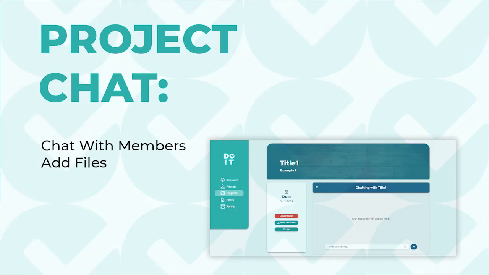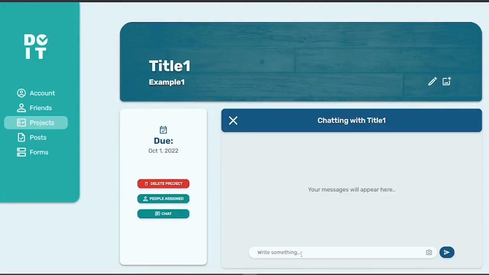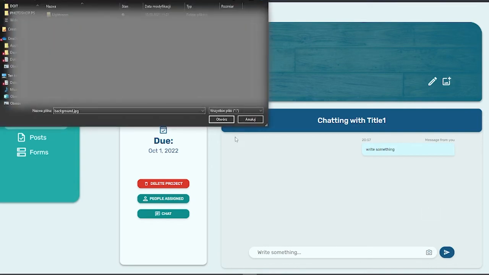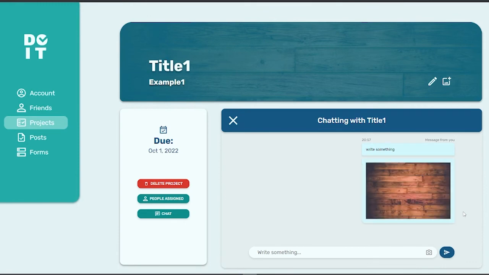We also have an option to begin a chat in our app. By pressing the chat button, we can type something. We can also attach a file. We'll just attach our background image. As we can see, our background image has appeared in the chat.